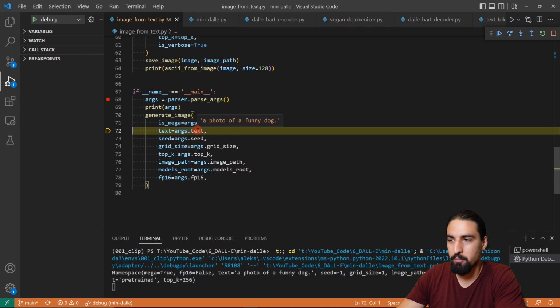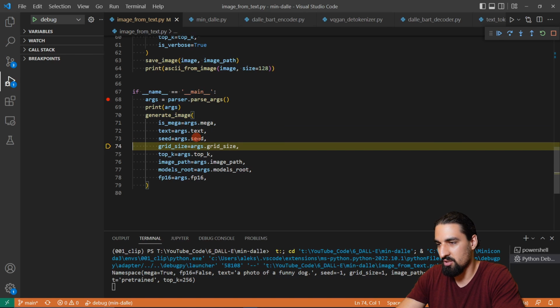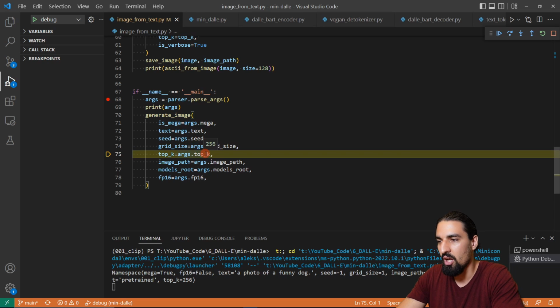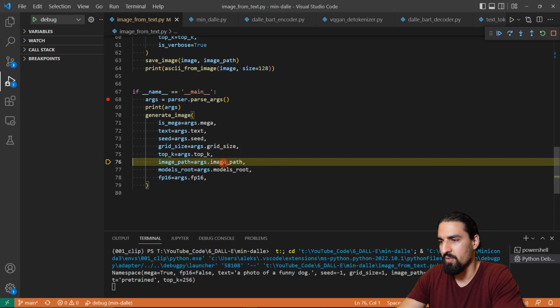I just inputted a random caption here, a photo of a funny dog. Let's see what we get. There is some seed. There is a grid size. We're just generating a single image. Top K for top K sampling is set to 256.